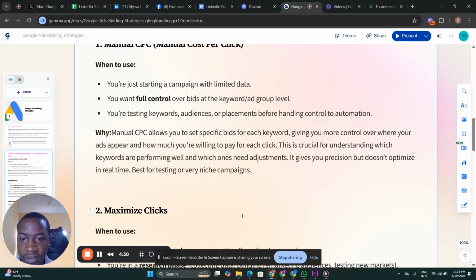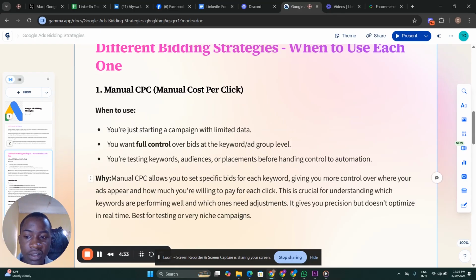It's best for testing or very niche campaigns. You want to use this when you're new to advertising on Google and you don't have lots of data. And later you want to transition to the next level of bid strategy at the next stage in your account.